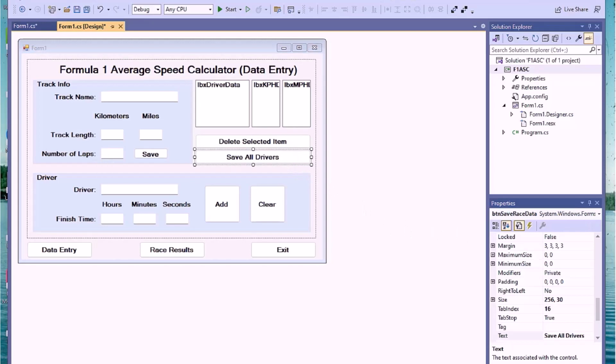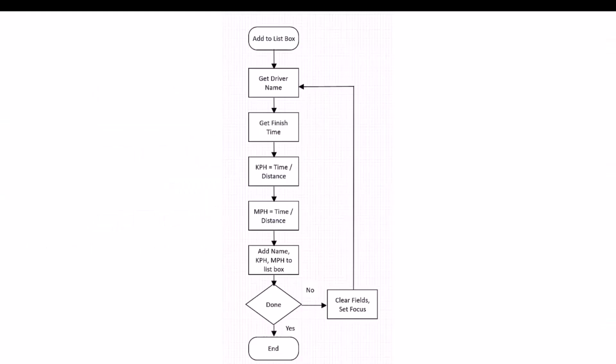Oh, I should show you this real quickly. This is the adding a list box. We get the driver's name, we get the finished data, we get the kilometers, miles per hour. My flowchart actually shows us doing the calculations here. We actually did them before. Well, we did do it there. Then we add them to the list box, and we're done. If we're not done, we clear the fields. That's focus and keep on going.